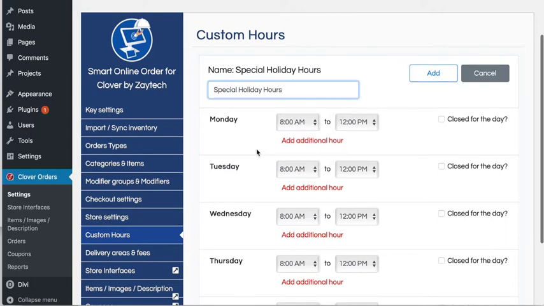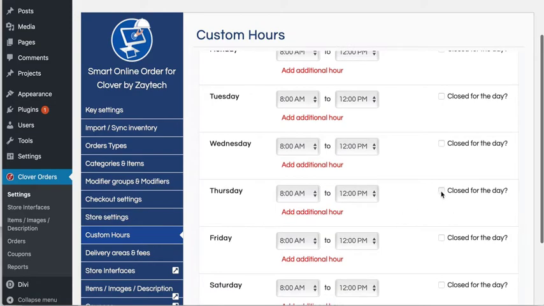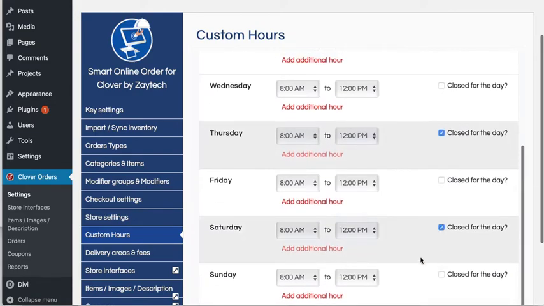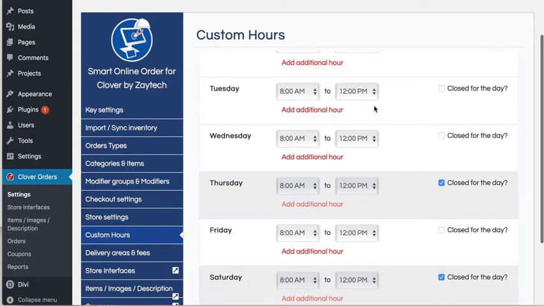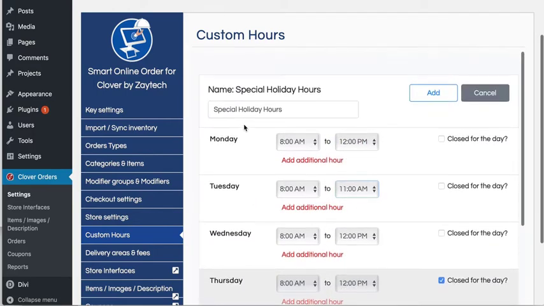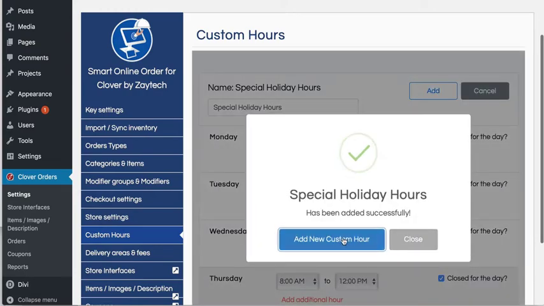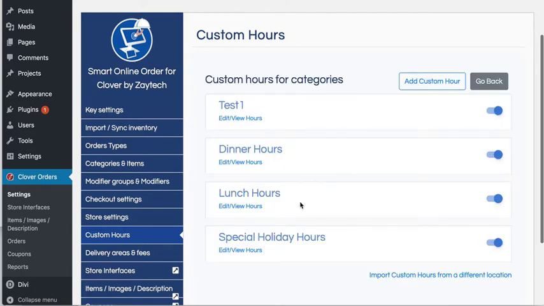Let's say for the month of December or November or a certain month, you're only offering a specific category on certain days. So let's say I'm not offering it on Thursday, I'm not offering it on Saturday, and then on Tuesdays I'm only offering it until 11 a.m. Okay, so these are the special holiday hours. I'm going to press add, and I can add another one, but I'm going to stop right here. Those are good for now. Special holiday hours. You can view it again, and this is enabled.